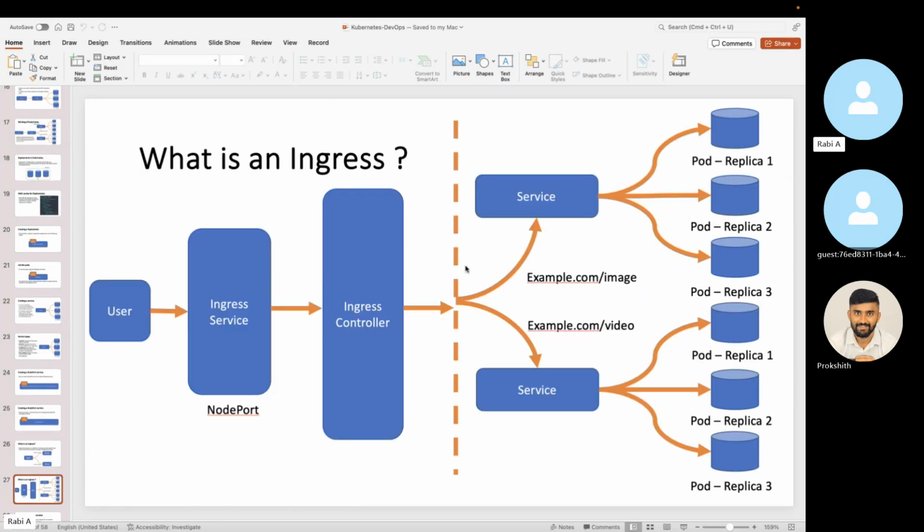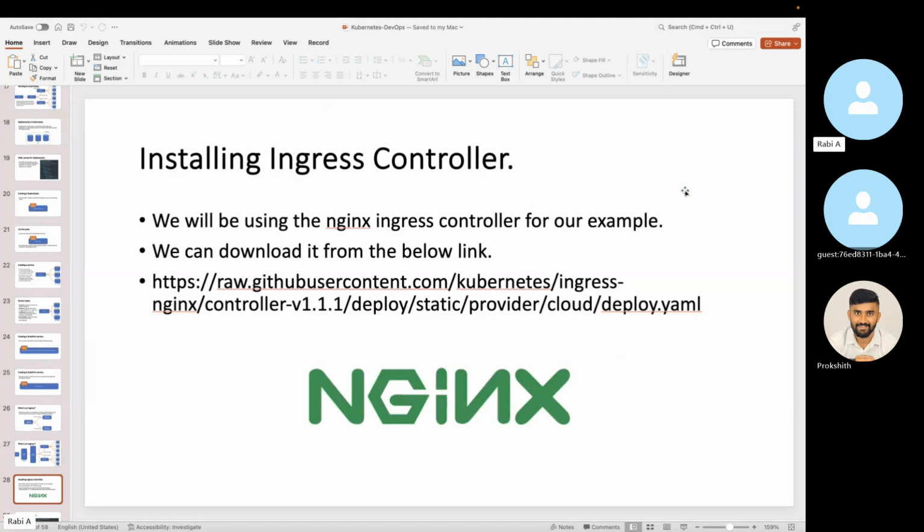For example, for each of these services, you'll have your pods, and these services will be behind an ingress controller. For this, you'll create an ingress service. As a user, we will hit the ingress service, which will go to the ingress controller. It will evaluate the rules and send the request to the respective service, which in turn will hit the pods for us. Basically that's your routing. For our example, we will be using the Nginx ingress controller.